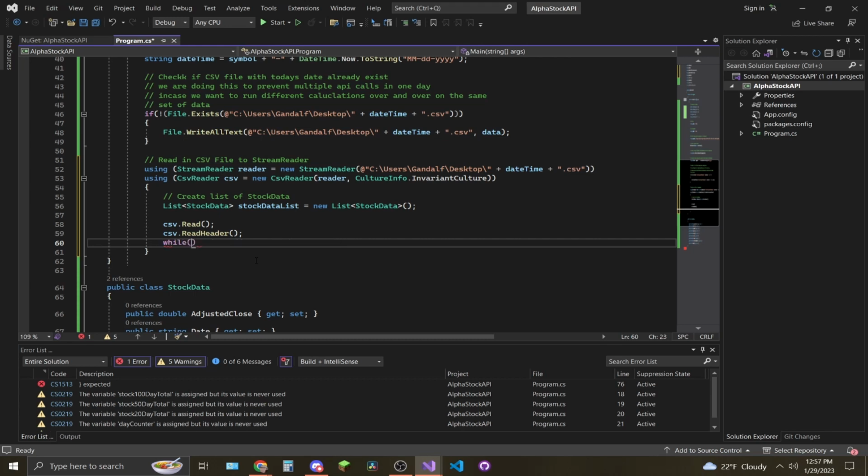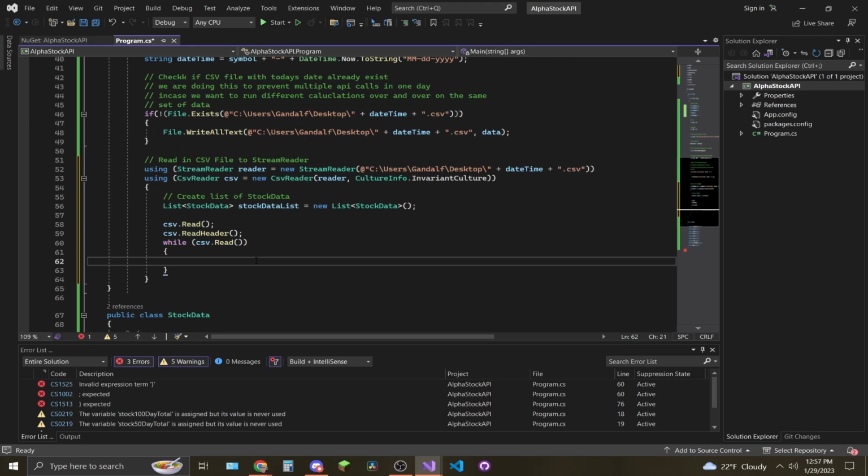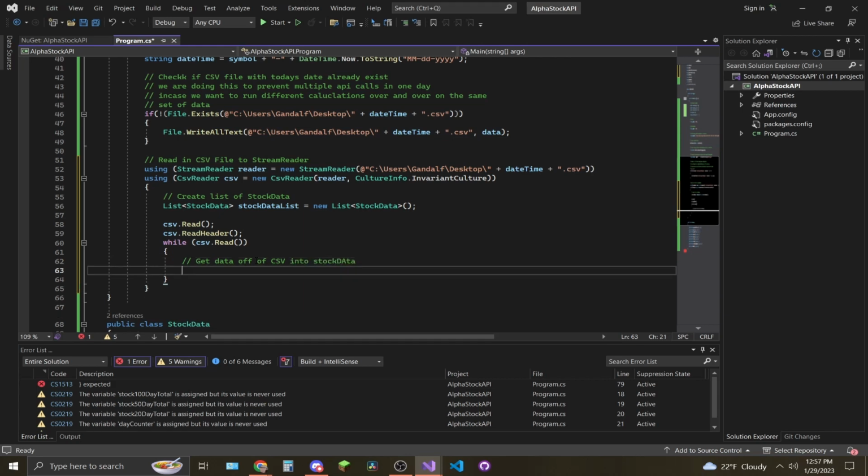So here, let's create a while loop. Now, while csv.Read is going and is true, we're going to start getting data out of this. So get data off of CSV into StockData. stockData equals new StockData.